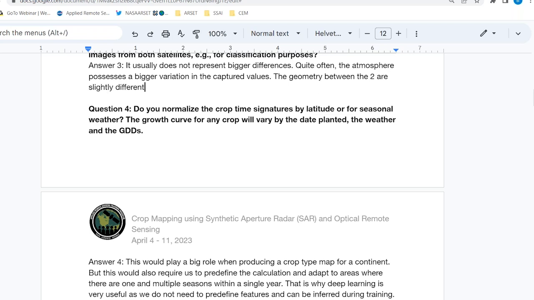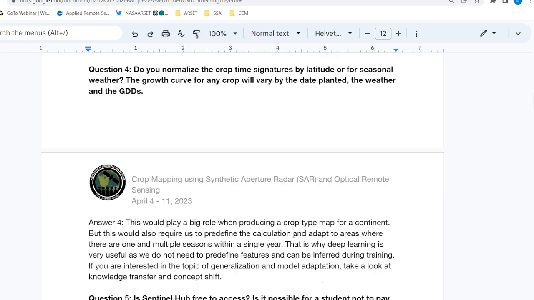Okay, question four. Do you normalize the crop time signatures by latitude or for seasonal weather? The growth curve for any crop will vary by the date planted, the weather, and the growing degree days. Yes, this is true, and it would play a big role if we would be producing a map for a continent, but we would have to adapt the calculation and the areas and calculate everything connected to that. But this is not especially adapted to multiple seasons within a year that we're working with.